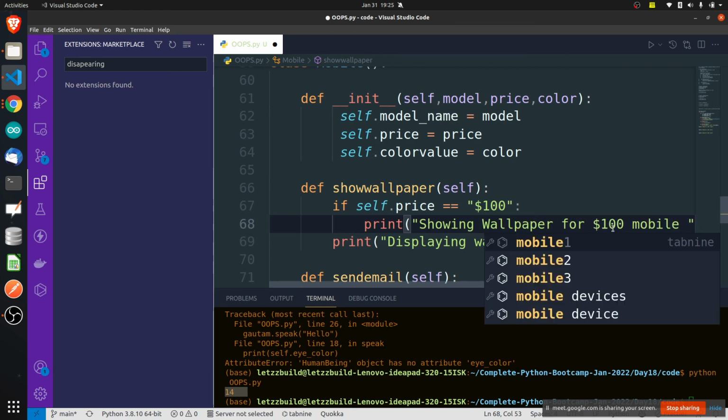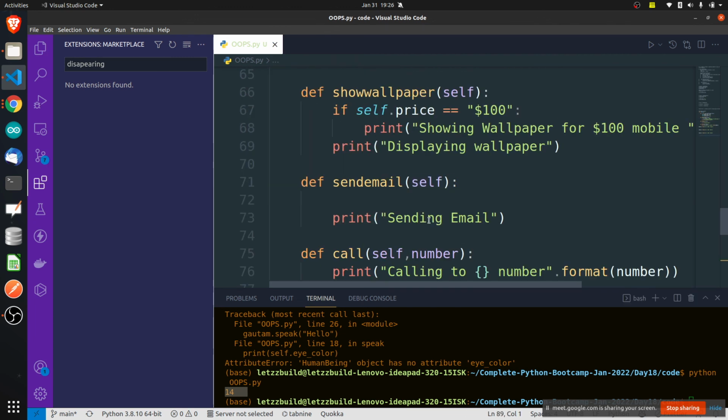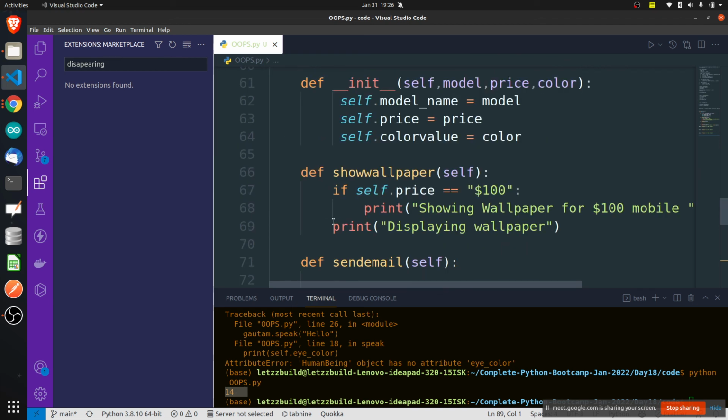Okay, for this wallpaper is different. Similarly, I can write some different if conditions. I can write multiple if conditions, or I can use the else if statement. Whichever you want to use, you can use.